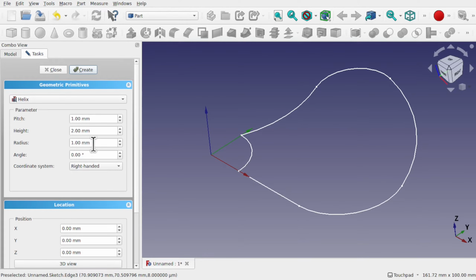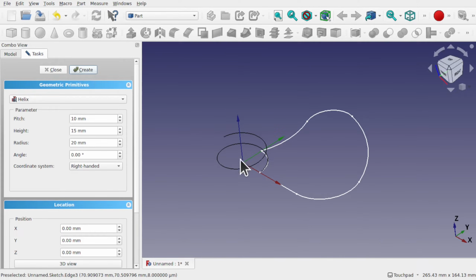And we can come in and set the radius. Now this will be the same radius as this arc here, which is 20 millimeters. The height will probably be the same as the connection point. So once we put a cylinder in here to connect this all up, it's probably going to be the same height as that. So we'll say 15 millimeters. Next is the pitch, and this is going to be quite high. So for starters, I'm just going to put 10 millimeters and we're going to adjust that in a moment, and hit create. So our helix has been created.